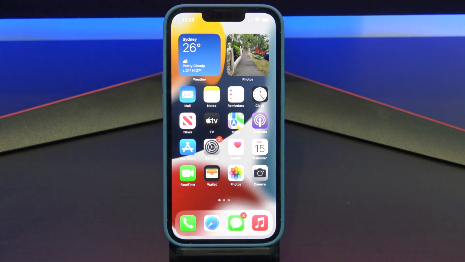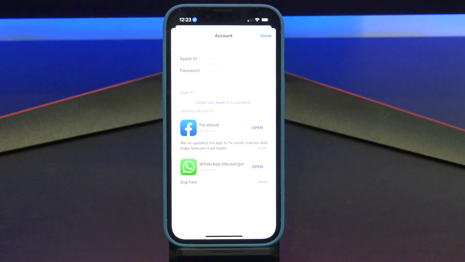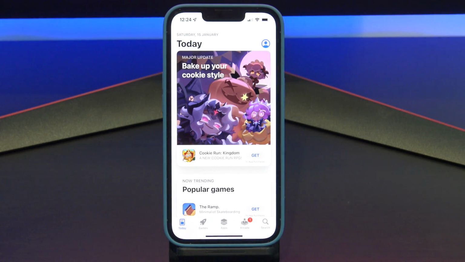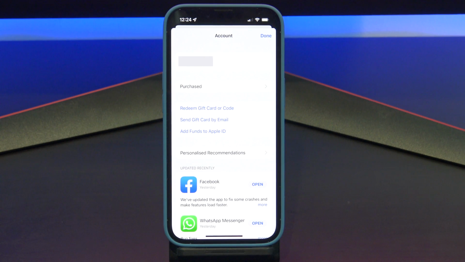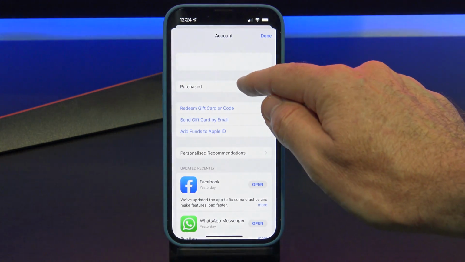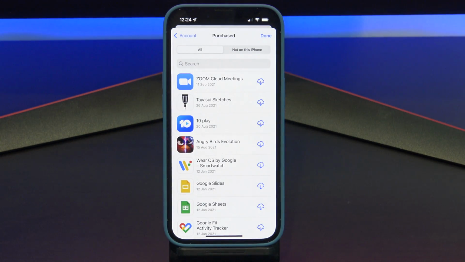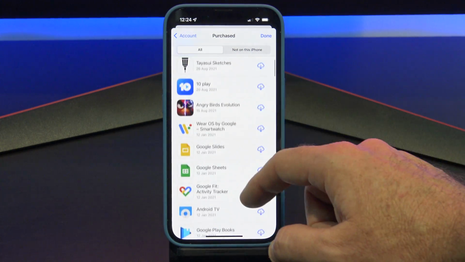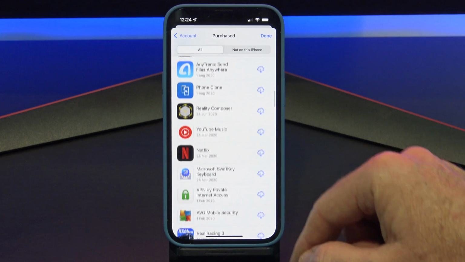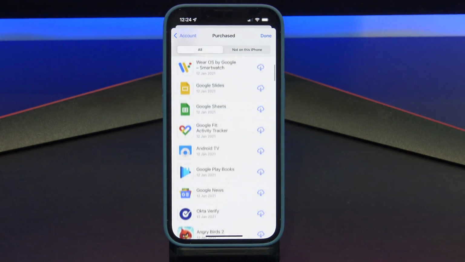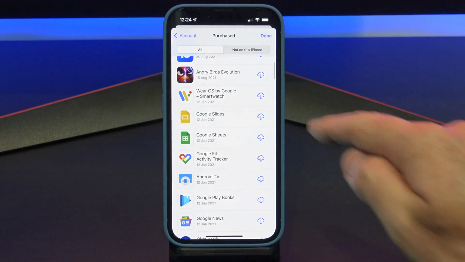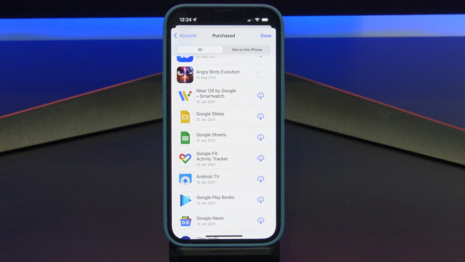Once you have figured it out, go back out of there and back into the App Store icon and then log back in. Tap on the blue avatar and then tap on Purchased. Cool, so if you made it this far, you should see a complete list of all the apps you have purchased and downloaded. To install them on your iPhone or iPad again, simply tap the little cloud arrow and you are good to go.